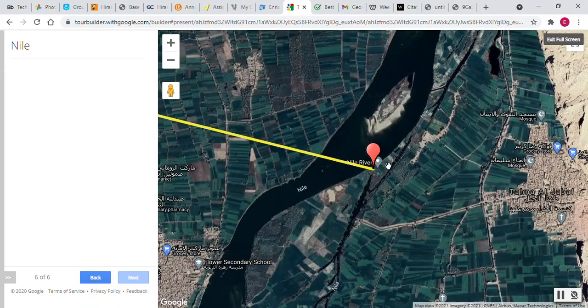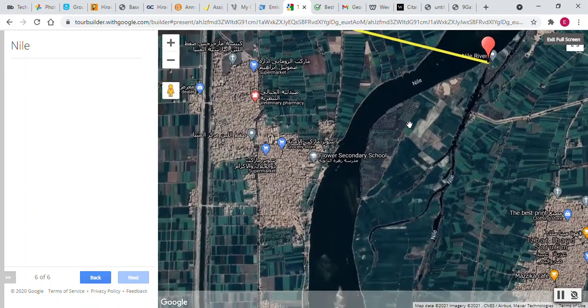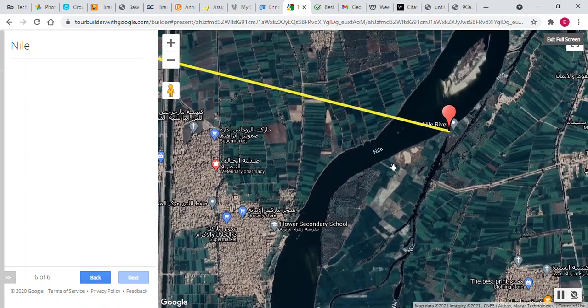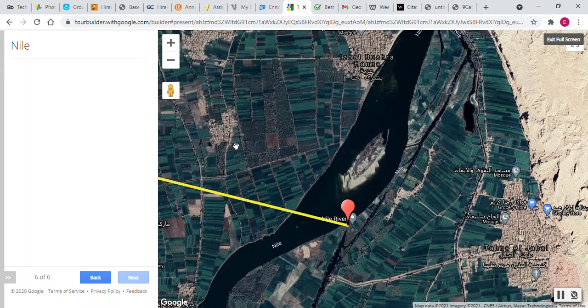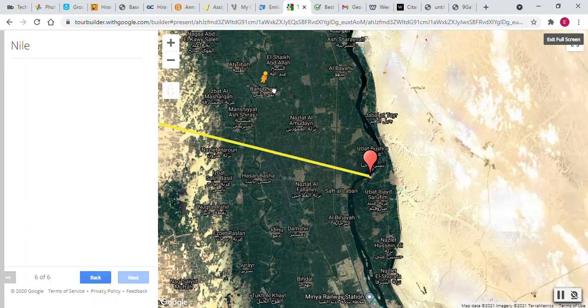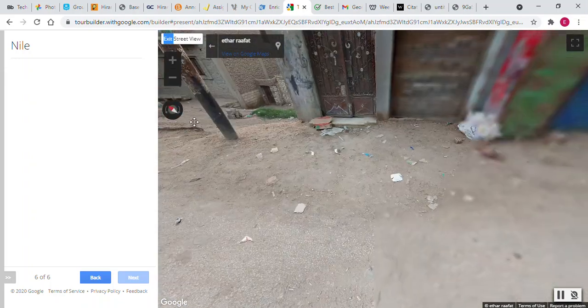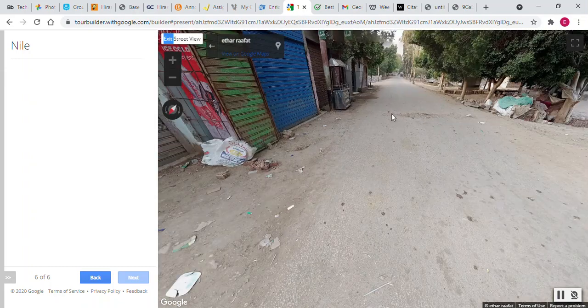And then the final one is going to be the Nile River. I tried to find some really good pictures of the actual river itself, but there wasn't a ton available on here. But this still shows. If we go back a little bit, let's see if we can get on the river somewhere. Let me go back. Let's see if this works. Nope, this is not on the river, obviously.